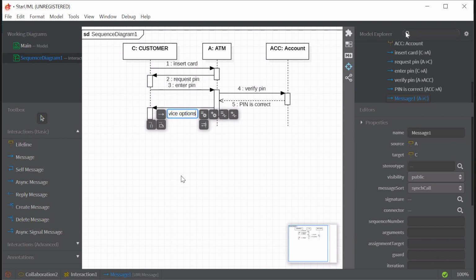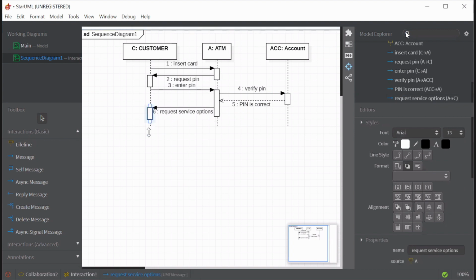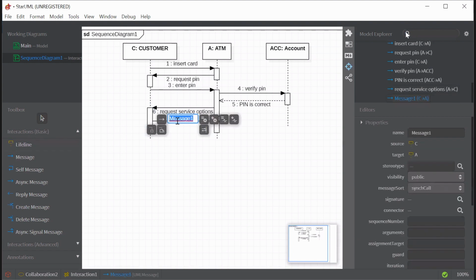Then the customer enters his option. What are the options? What type is it? Withdrawal, deposit, or transaction between two accounts, or you need a receipt or print transaction details, or you need to change your PIN. So what type of service do you need? The ATM will ask the requester, then you can give the option. Give the service option.